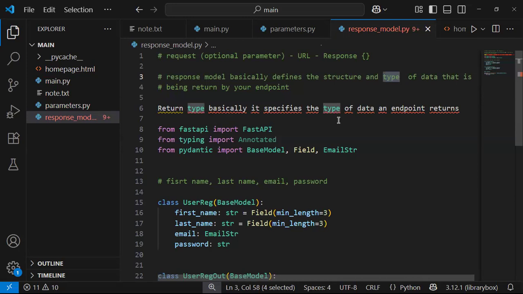So the return type is not really about the structure, it's about the type. I would say that return type is more superior compared to response model, because if I say that whatever is coming out of this endpoint must be an integer, it means that whatever is leaving that endpoint, be it structured, be it unstructured, be it a single value, must be an integer. That is what return type does, so it carries more weight than the response model.